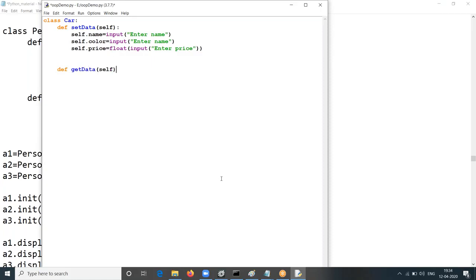And even this has to be an instance method. Then print the name is, the color is, you can print color, and then also you can print price. And the last one is price.